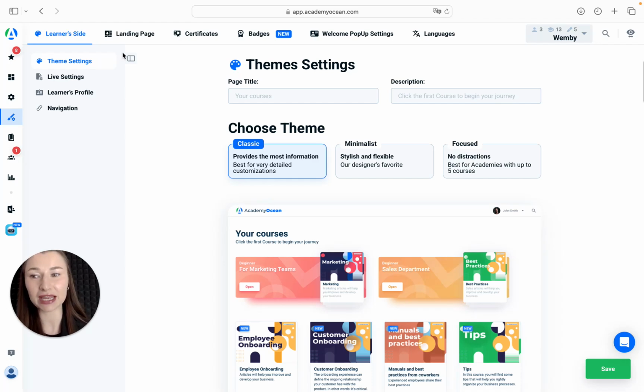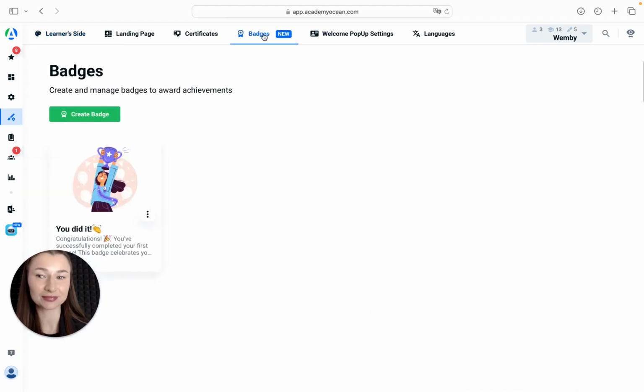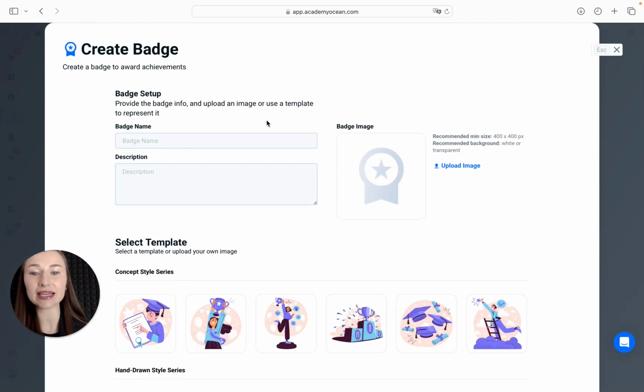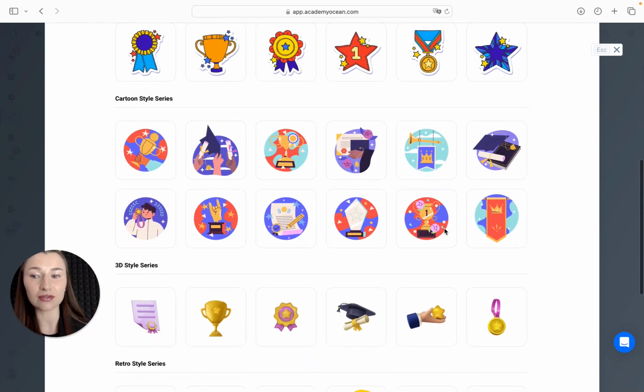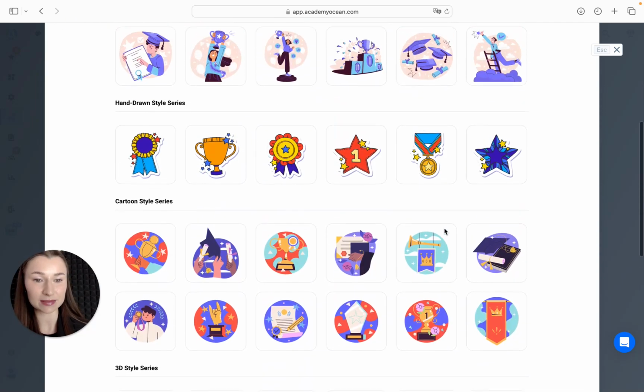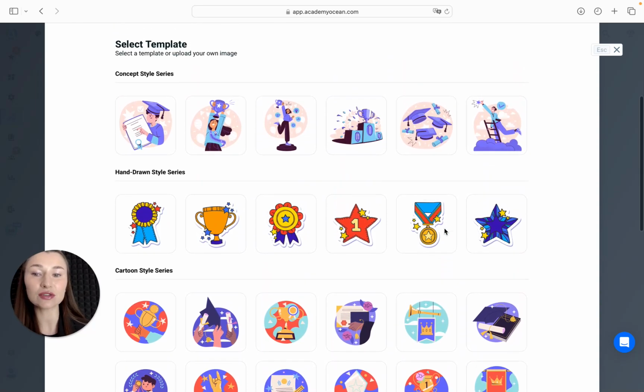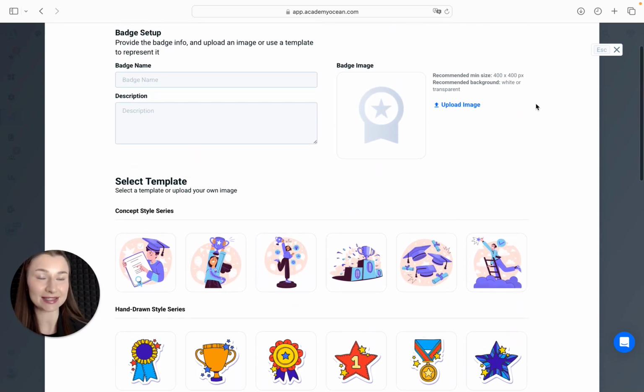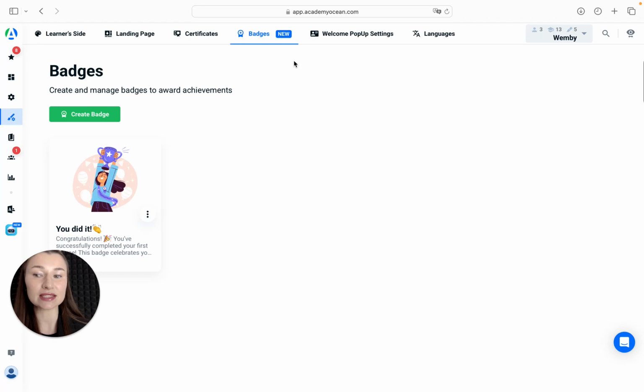To configure badges, go to Visual Settings, Badges. In this section, you can create a badge. You can add a title, description, upload your own image for the cover, or use one of our available templates. Customize the style to match your brand's identity. Badges in this section apply to all academies.